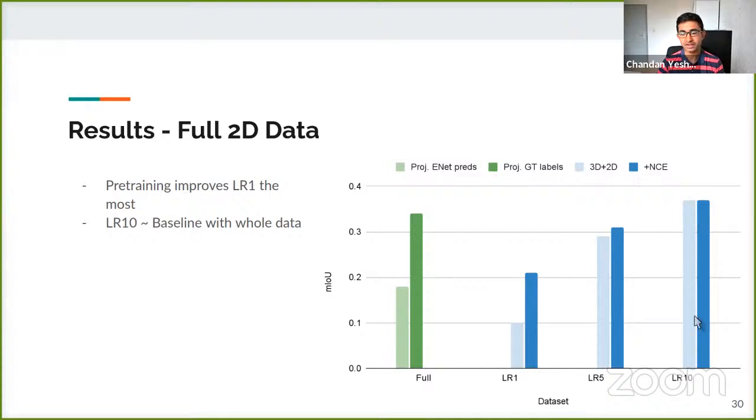And then we also see that using just 10% of the data, we can outperform the baseline, which is the 2D only projections back projected to 3D, or projecting the ground truth labels themselves. So this is already quite a good improvement without using the whole data set.